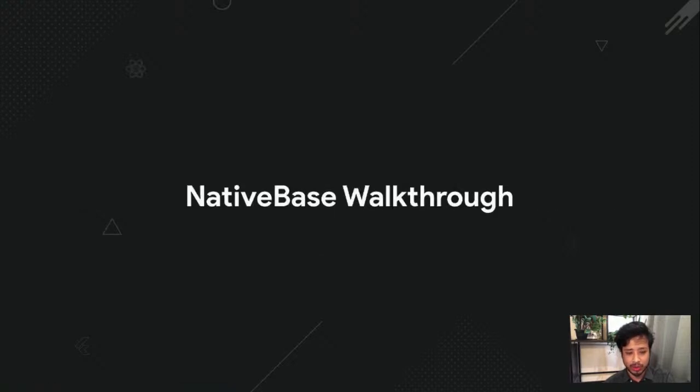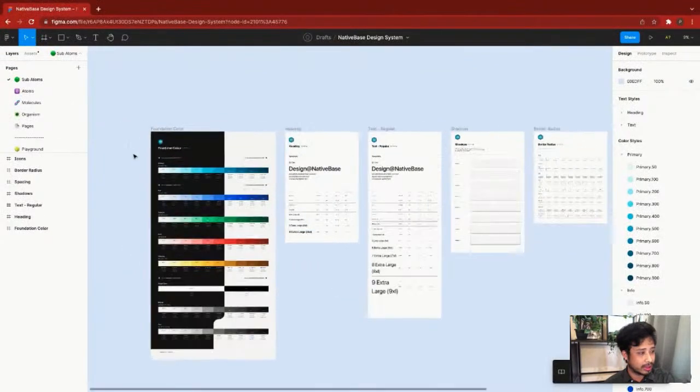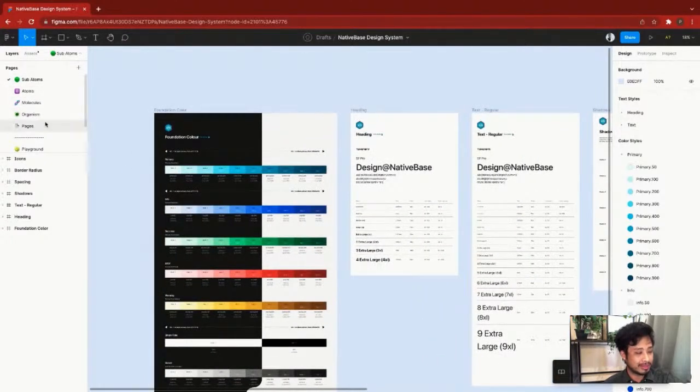I'd also like to walk you through the NativeBase design system which we are creating. If you look at the layout here, we have subatoms, atoms, molecules, organisms, and pages. But for NativeBase, we are restricted to using only up to organisms because we are a product creating for other products, right? So pages are the ultimate goal which a user will want to look at. But we are someone who just creates up to organisms to make life easier for other companies or brands to create their pages.